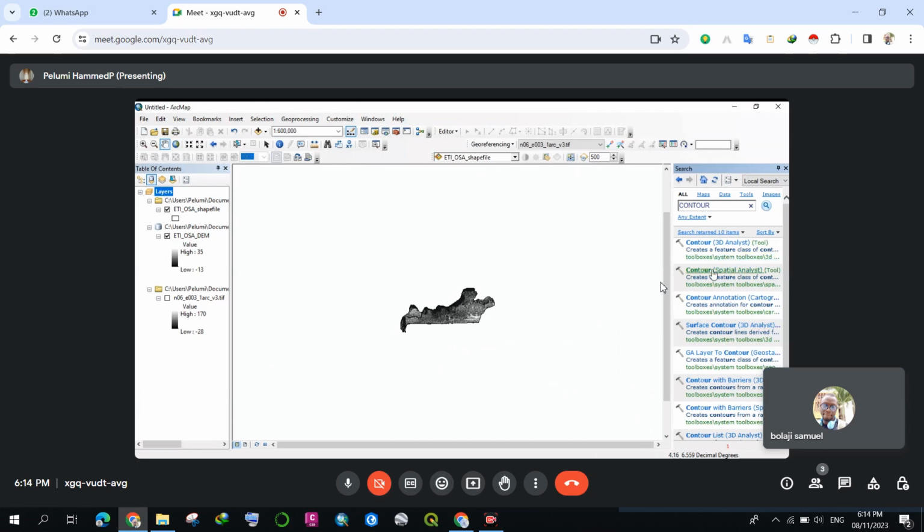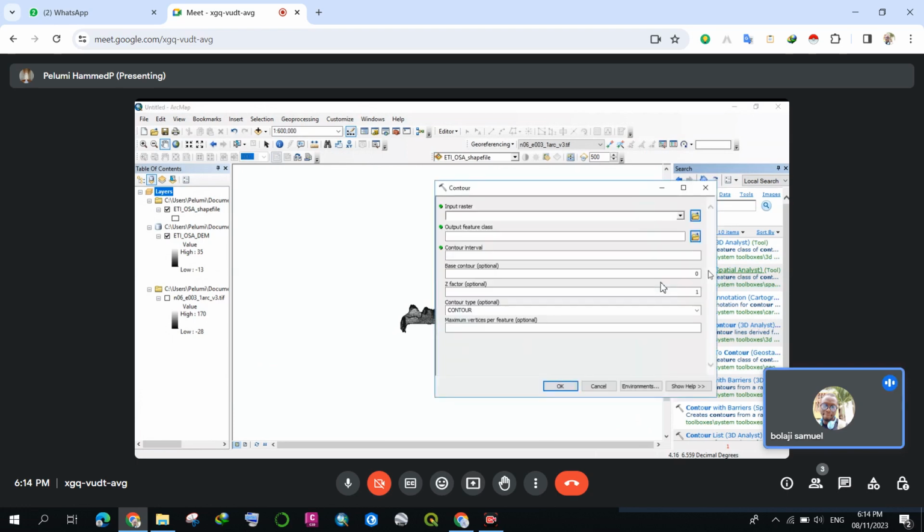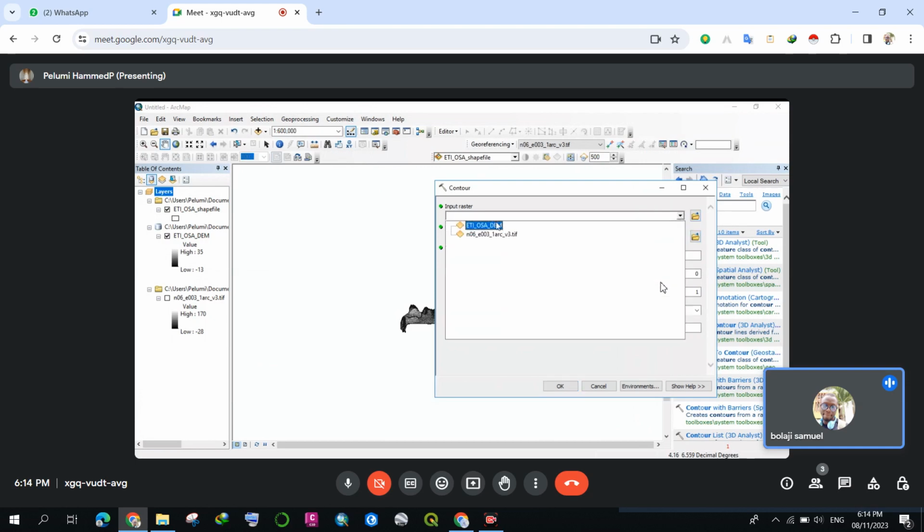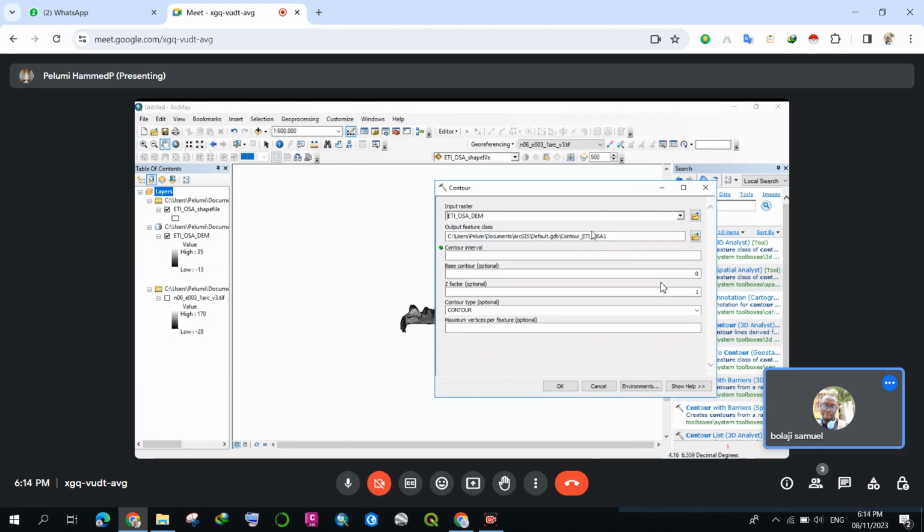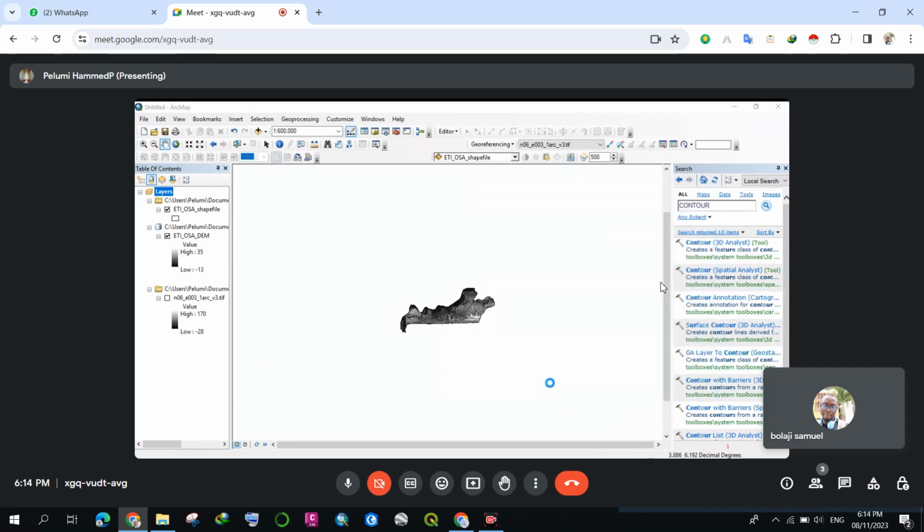Spatial analysis, right? So in this case, it asks you to input the raster. So input the elevation. Then just specify the contour interval. Let's say you want to use maybe 5 because it's a very big area. Let's use 5 first. You can change the interval as you want. Don't worry about the others, just leave the others by default and click OK.